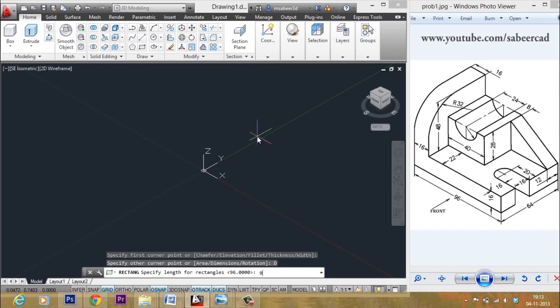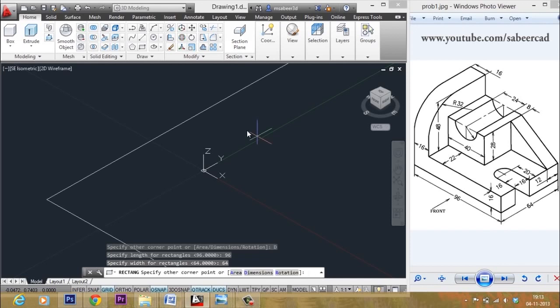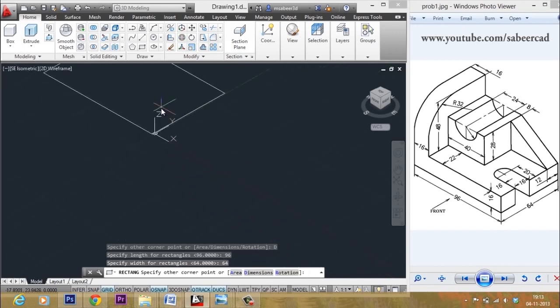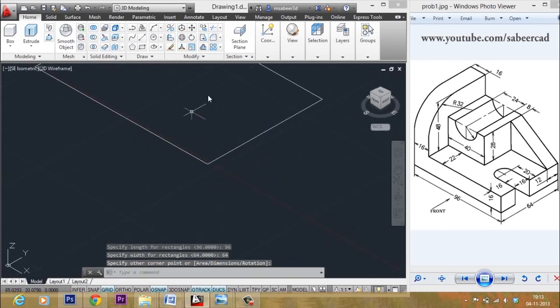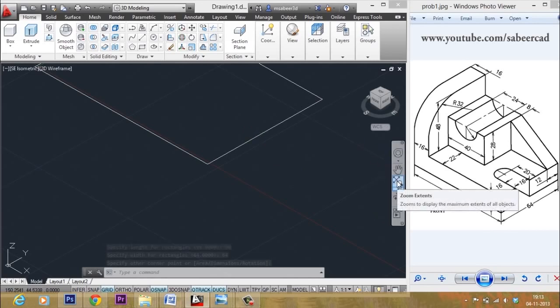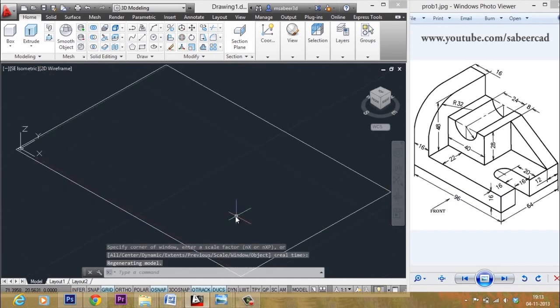It is 96 and the width of the rectangle is 64. Now it will ask you to select the opposite corner of the rectangle. So I'll just zoom out and I'll pick the opposite corner here. Okay, so you have made the rectangle. Now you can give a zoom extents in this navigation bar. Just click on zoom extents to get the maximum magnification on the screen.